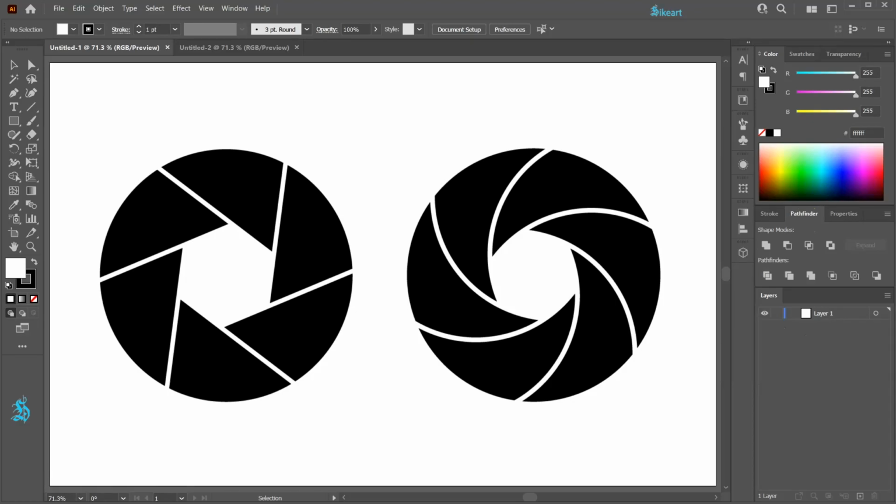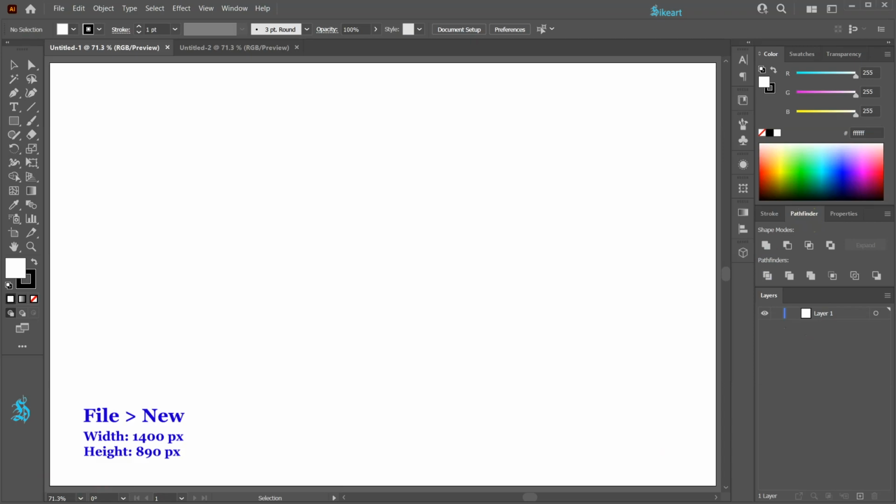Hello! Today I'm going to show you a very easy way to create these two camera shutter symbols. Let's open a new document. Change the fill to none and leave the stroke black.